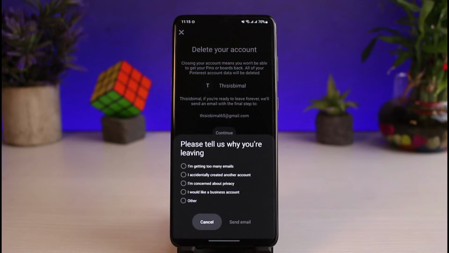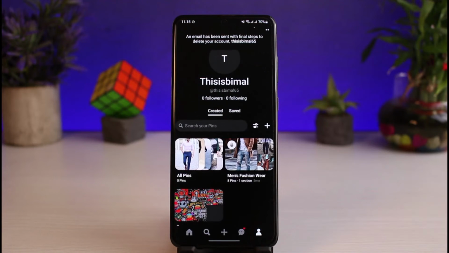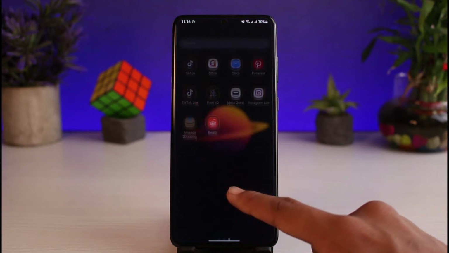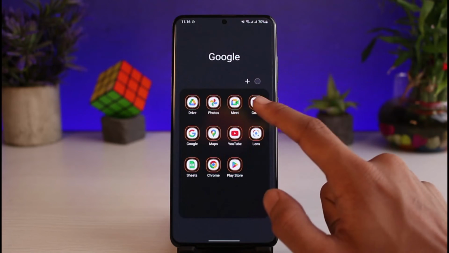As you tap on continue, you can just select the reason as to why you're leaving and just tap on the send email button. Once you do that, an email with the final steps will be sent to your account. So just go ahead and log in to that particular email address which you have. So I'll also just go ahead and open up my mailbox.